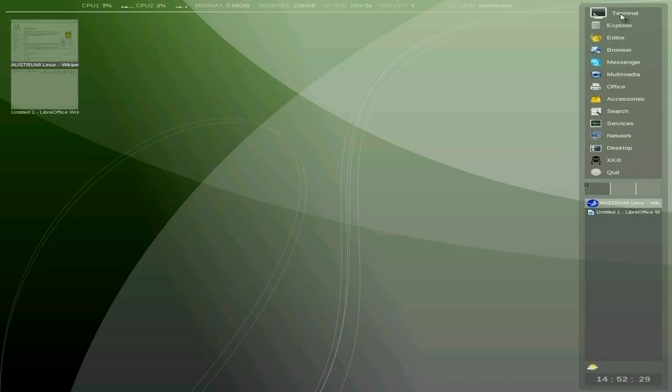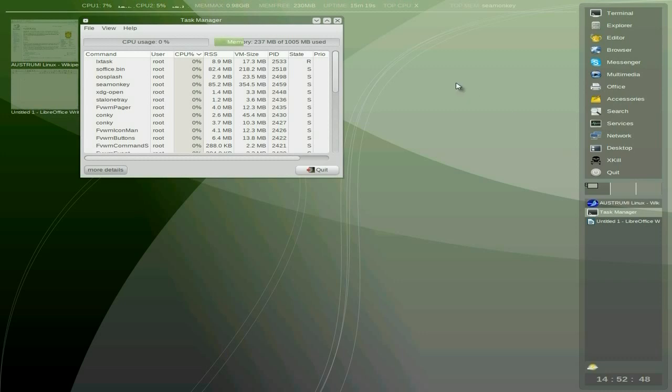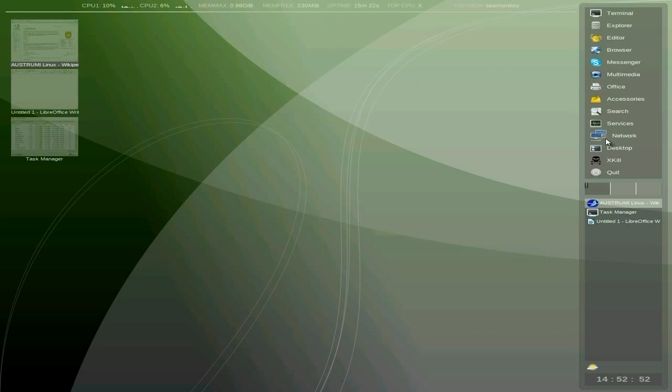Okay, so you can see all the user up here in the corner here. So you've got Terminal, Explorer, your file system. Genie is your text editor. CMonkey is the CMonkey suite, including for mail and composing. Skype is a standard. Multimedia, quite a bit in there. Office, I've just shown you. A few accessories. Search, your services, was LX Terminal. Okay, I'll open that for you. There we are, LX Terminal. Lovely. Should we minimize LX Terminal? Yeah, we'll minimize that. Network, desktop, XKill, and quit.